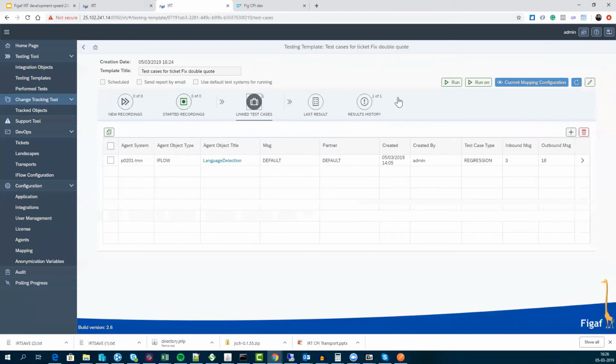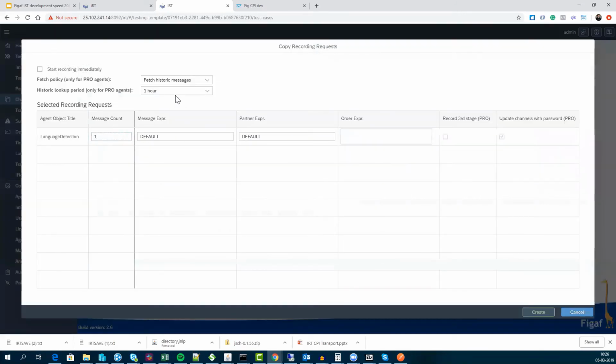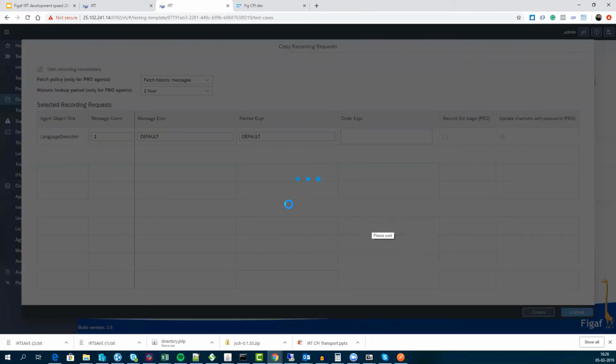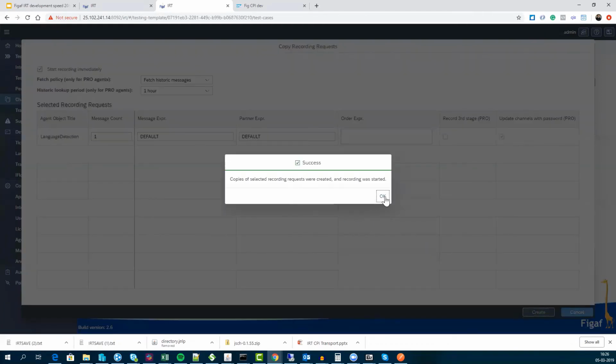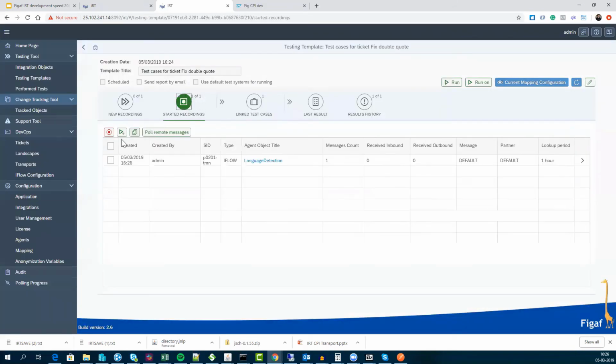If we wanted to, we could also record a new test case and add it, where we'll test with this failed message. Maybe let's just try that. So we'll create just one message. Now we have a message here, and it is starting recording. And now we'll just send this thing with the double quote.